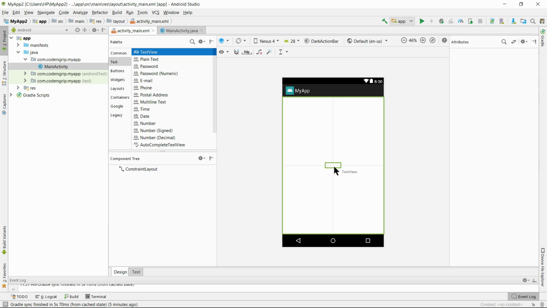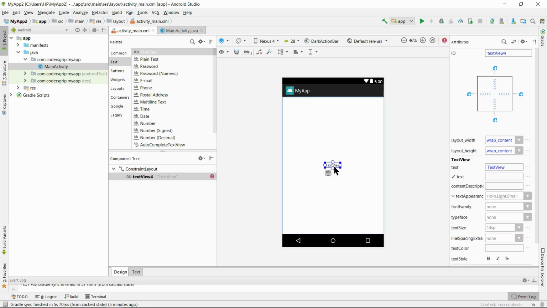You may see the grid lines, so you may put it where you want. So I put it here. As you may see, the text name is TextView. In order to change the text, simply click upon it. On the left side, you may see the component tree, and then click upon the TextView. And now you may see on the right side, these are the attributes.